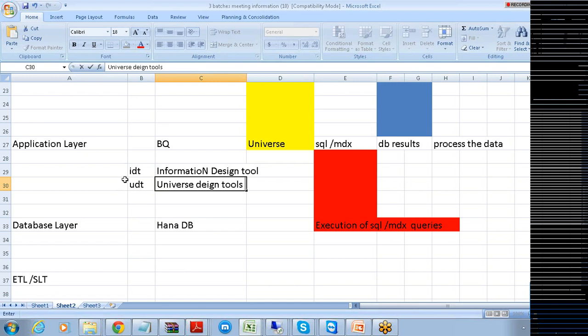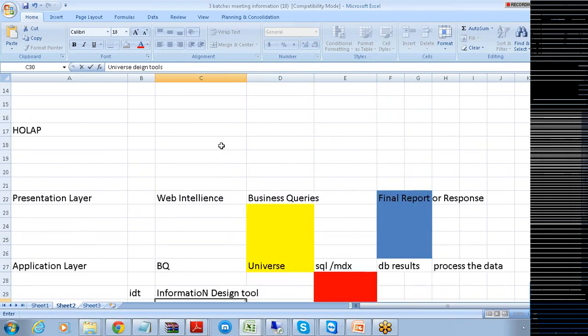Let me tell you, the UDT is there in the previous versions of Business Objects, and for the sake of completion only, it has been introduced in Business Objects 4.0. But the IDT tool is the new tool used for creating these universes. Once these universes are created, you can use them in Business Objects to create different types of reports, either in Web Intelligence Rich Client, Crystal Reports, or Excel CS. We'll be seeing them in this curriculum.